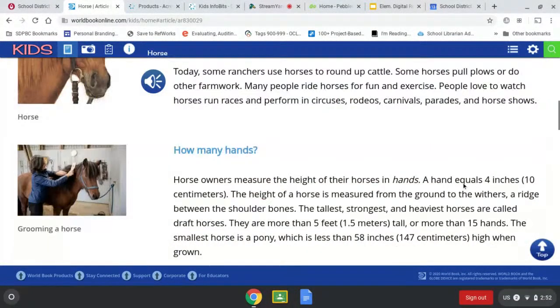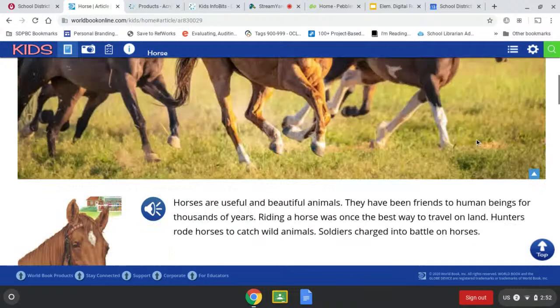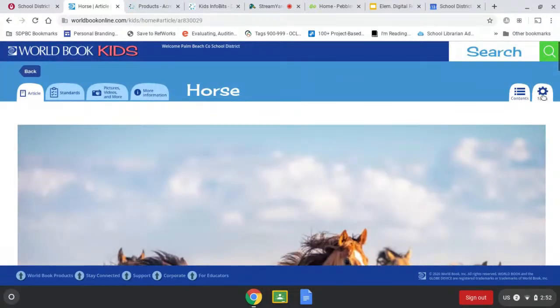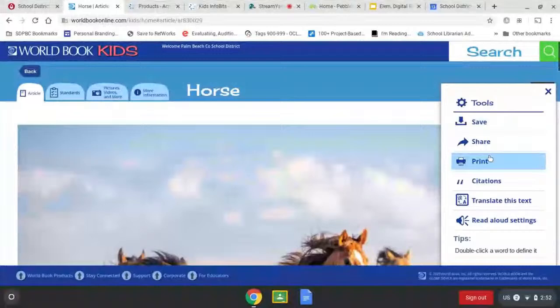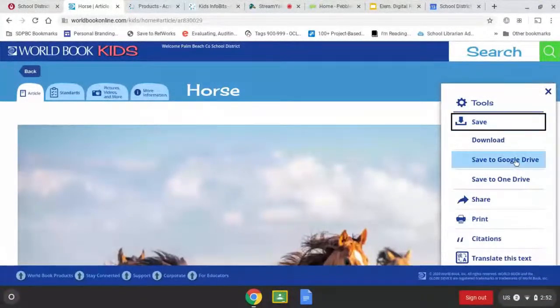So I'm on an article about horses, it's a long article. You look for the tool symbol, which is a gear, like in a lot of products. I'm going to open this gear, and I'm going to do save to Google Drive. Once you save it to Google Drive, you'll be able to go into your classroom, and where it has add, you click add from Google Drive, and it will pop up there, and it will be a PDF of the article, and it adds it automatically to your drive.